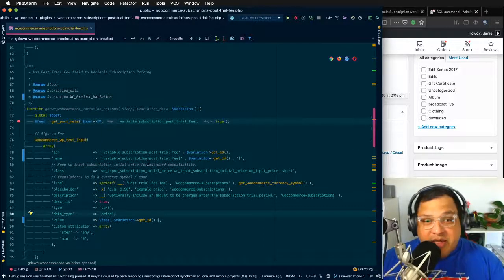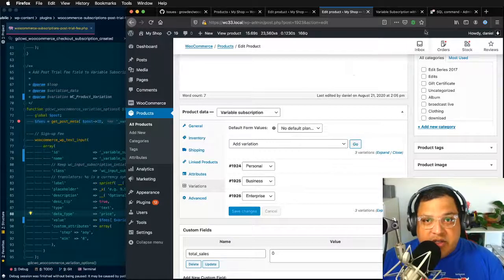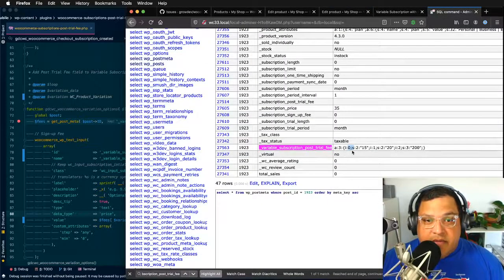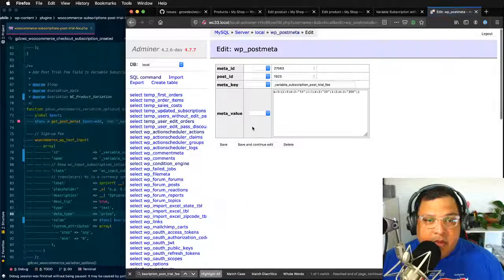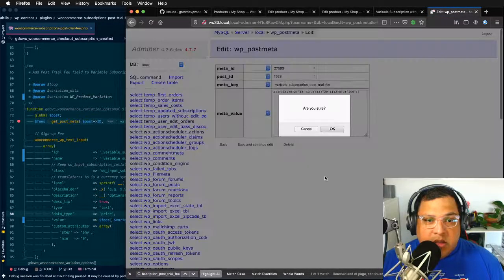Okay, so I resaved this. When I refresh this, since our database is keyed off of loop instead of ID, this is going to go away. So I'm actually just going to delete this. Delete.